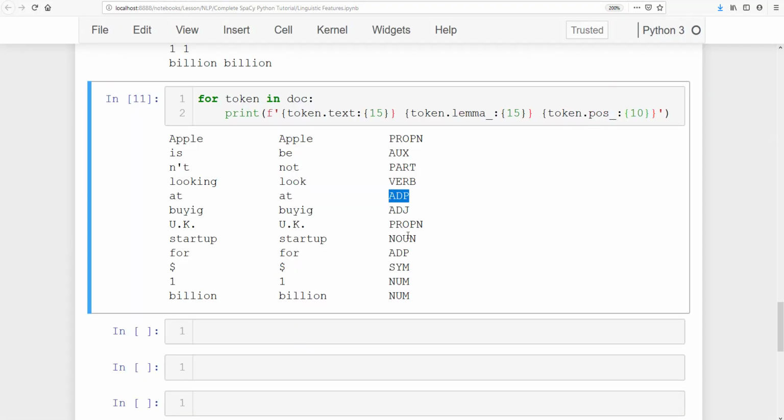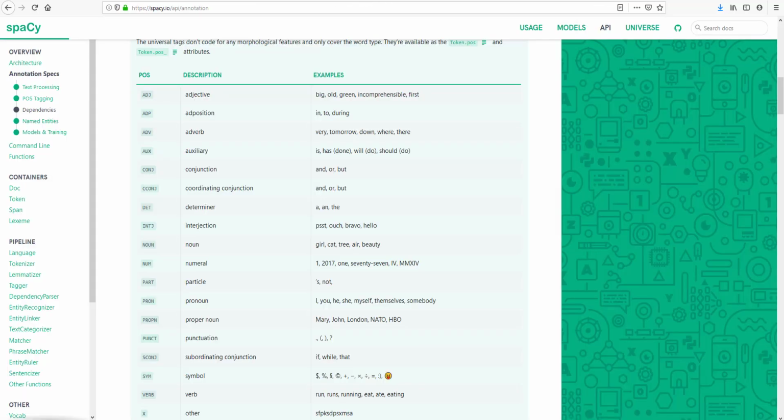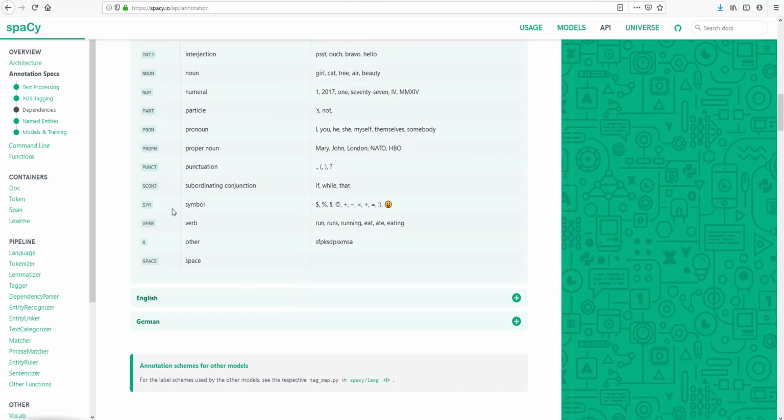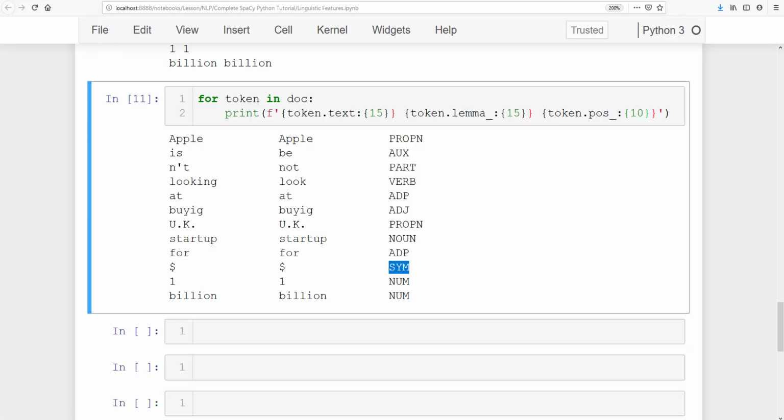Alright, with this you see here we have SYM. Let's go ahead and see what the SYM is. SYM is a symbol, like a special character, like a dollar, percentage, copyright, plus, minus, etc. So those are the characters. Otherwise there would be a space, and PART like infix words or like a particle. Okay, so this is how we can extract features from text data using spaCy.